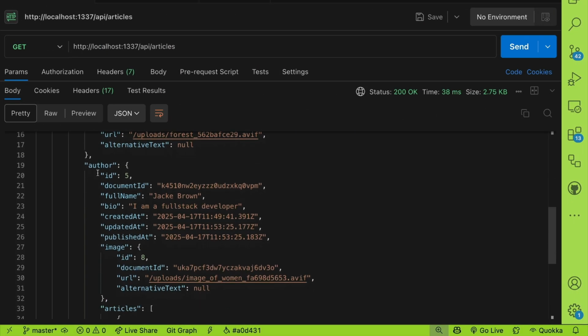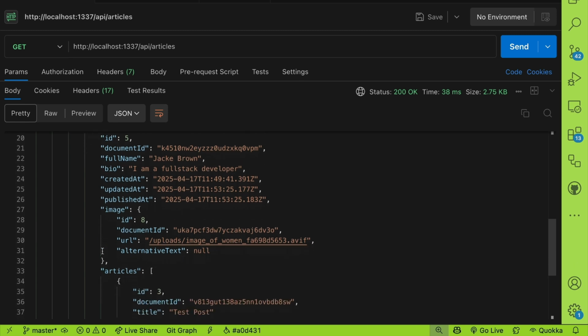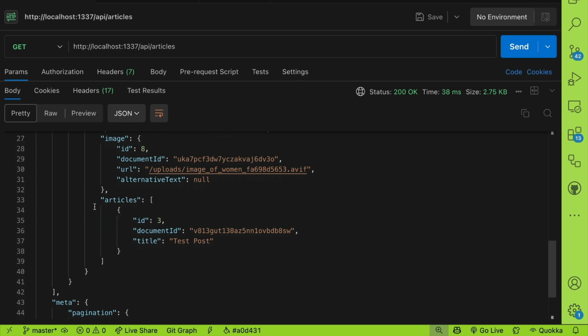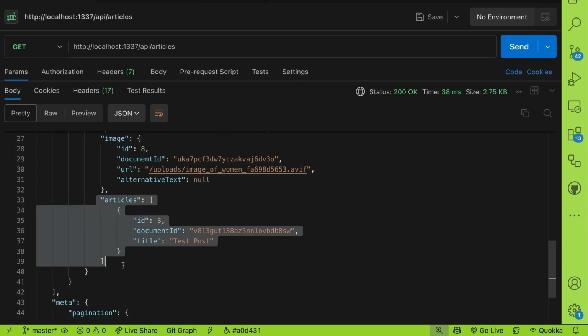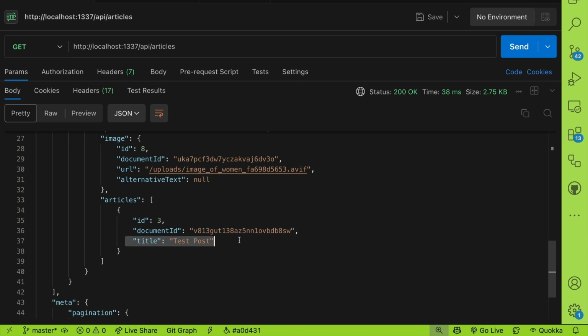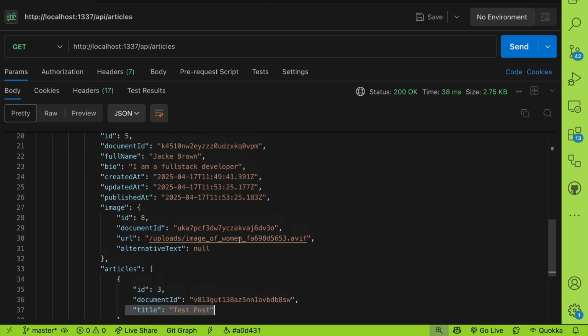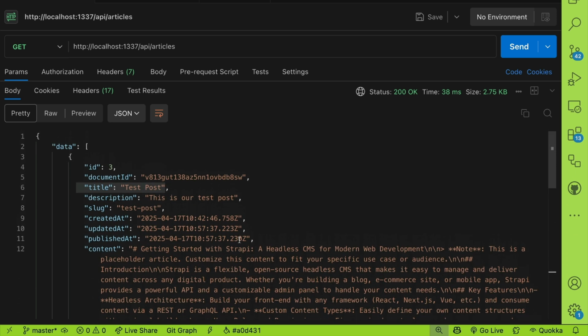Notice now that we're getting our author information, including their full name, their bio, their image, avatar, as well as all the articles associated with them. And we only requested the document ID and the title, which is pretty awesome. And finally, for our articles, we want to give them category tags. So let's go ahead and add that to our blog posts.